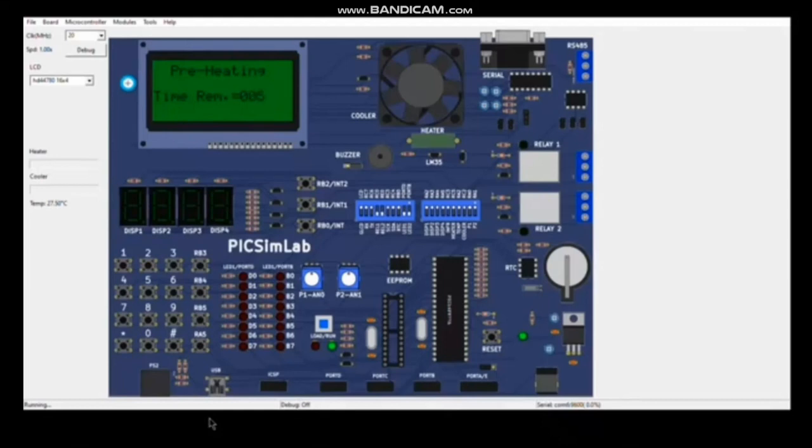When the preheating time goes down to 0, the CLCD will prompt us to enter the cooking time. Let me go ahead and enter some random value of time, let's say 40 or 45 seconds, and hit enter. The key values 4, 5 and 6 will remain the same. As you can see, 5 will pause the cooking, 4 will resume, and 6 will end the cooking.